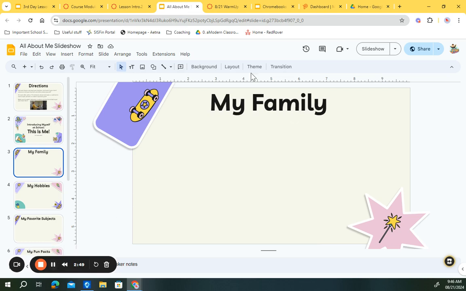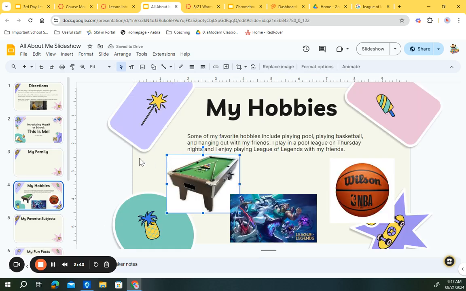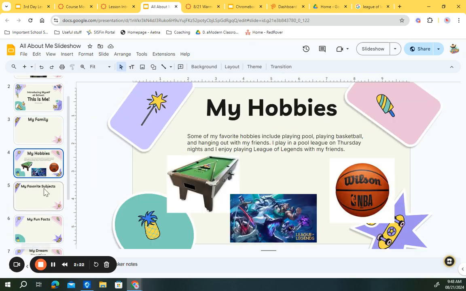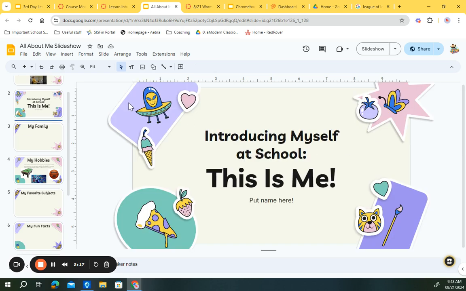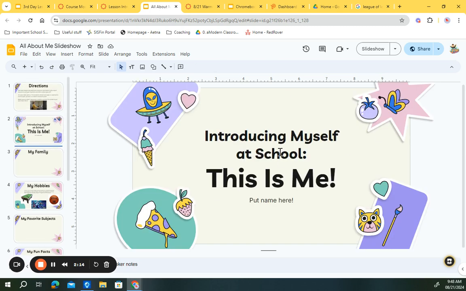So I'm going to pause it and show you what a great example of a completed slide looks like. All right, I'm back. As you can see, I wrote a sentence. I said, some of my favorite hobbies include playing pool, playing basketball, and hanging out with my friends. I play in a pool league on Thursday nights, and I enjoy playing Lego Legends with my friends. And I have 3 pictures. So I accomplished the task of having 1 to 3 sentences and 2 to 6 pictures. This is a great example of what a finished slide would look like. You need to do the same thing on all of these slides. Okay, that is a perfect example of how to get full points and credit for this assignment.